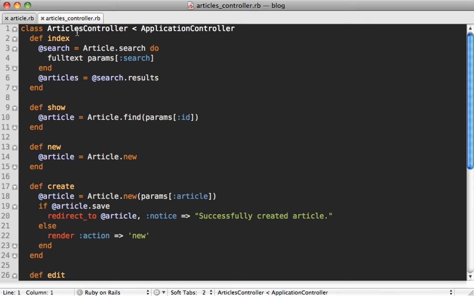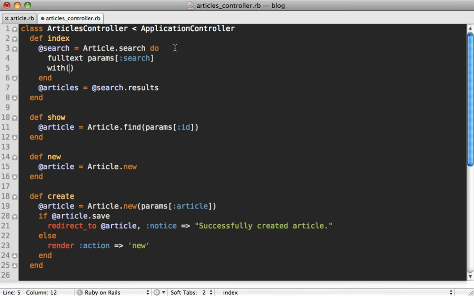So, for example, back in our articles controller, I can customize this search call here and include a with option. And we can say with published at is less than the current time zone, so Time.zone.now. This way it won't show us articles which have not yet been published.